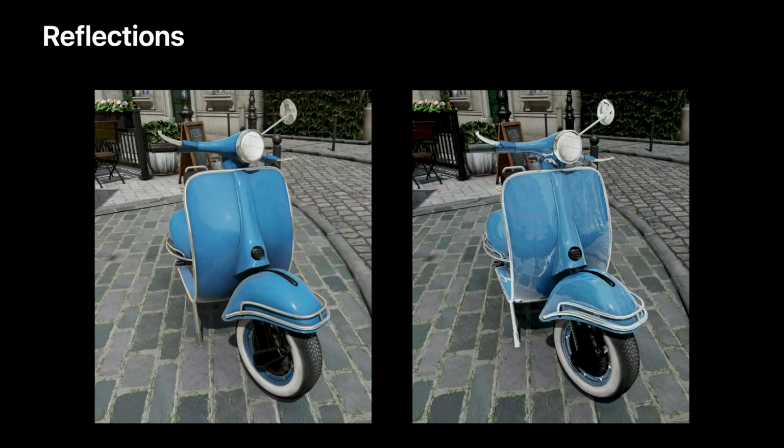Let's compare reflection probes to ray traced reflections. The image on the right used hybrid rendering, and we can see the details of the floor tiles much more clearly. The buildings are present, and we can even see shadows reflected on the front panel of the moped.